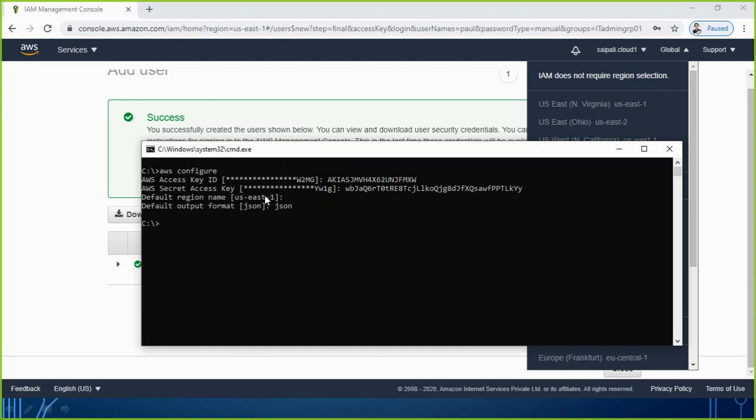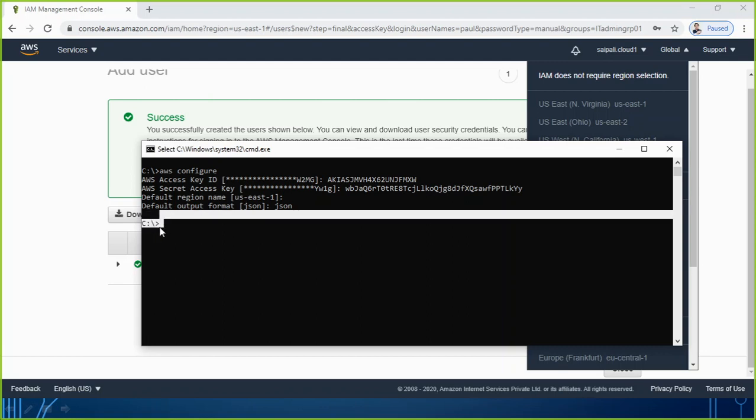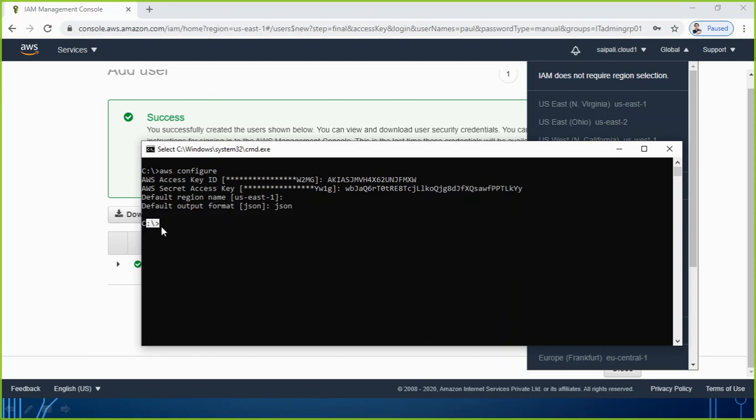And once you have answered these 4 questions, so what are the 4 questions that were needed? Access key ID, secret access key, default region name, and then default output format. After answering these 4 queries, now you have again reached the C drive. It looks like you are at your Windows machine C drive, but actually not really. You will now be able to perform any task on your AWS.